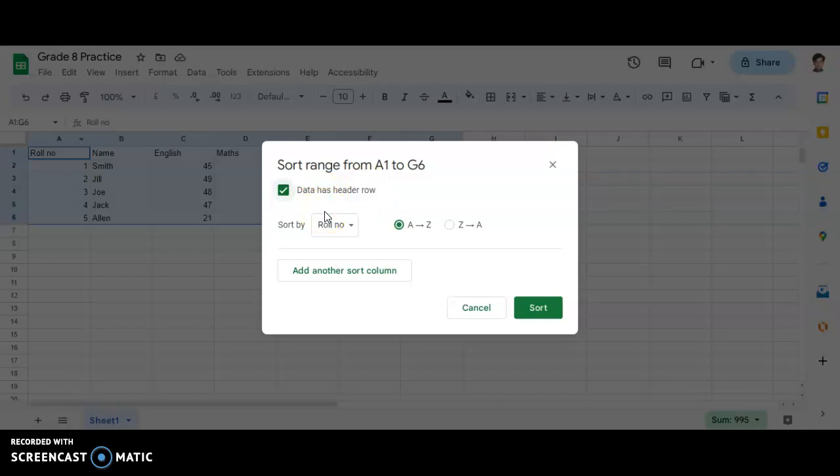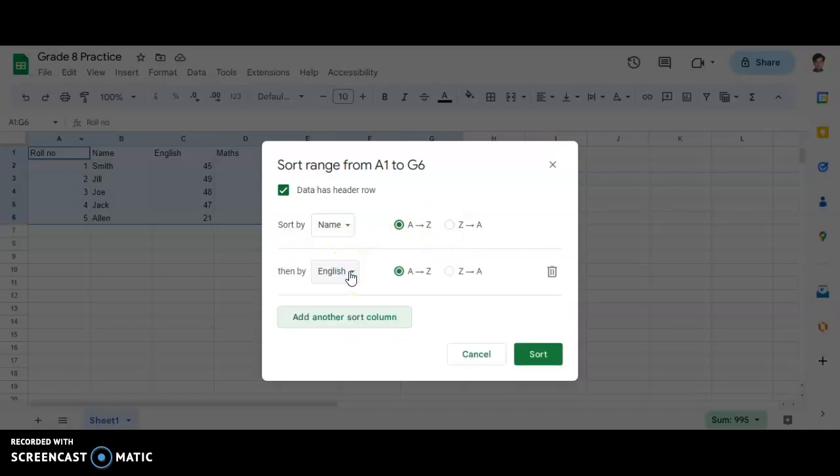Now we require to select by which thing we require to sort. So first I am selecting name. In name, I will be going for A to Z so that Alan comes first, and as you are able to see over here, Alan is at the last. So if I go for A to Z, Alan will be first. And then you are able to see over here, add another sort column. Now it is up to you.